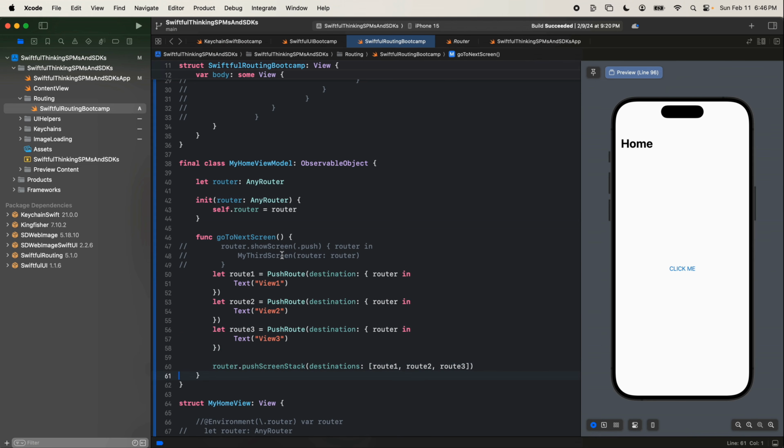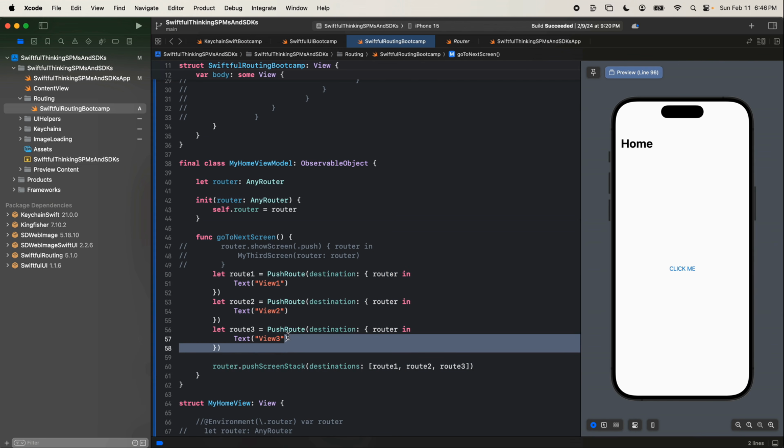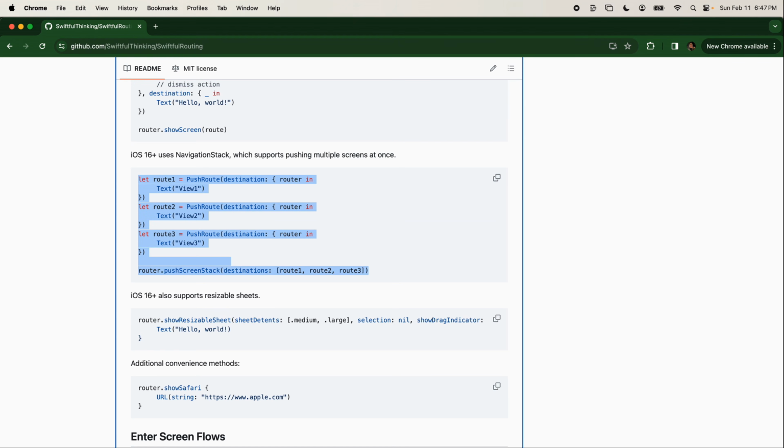So if I click this, it's going to push all 3 of these onto the stack at once and land me on the third one. So here we go, view 3. Now if I click back, I can go back to view 2, back to view 1, and then back to the home screen. So incredibly easy to push a bunch of views on the stack at once as well.